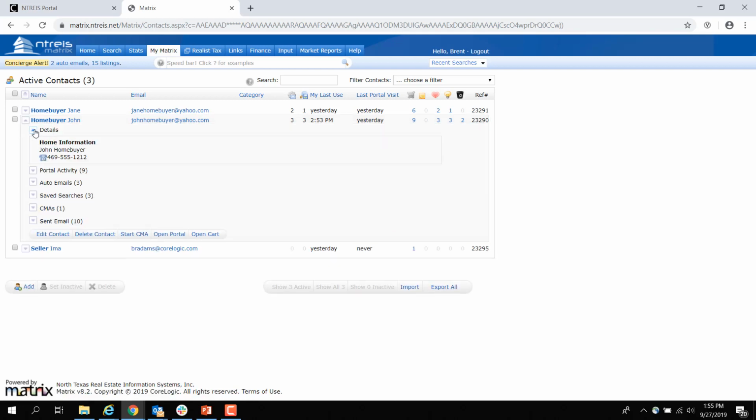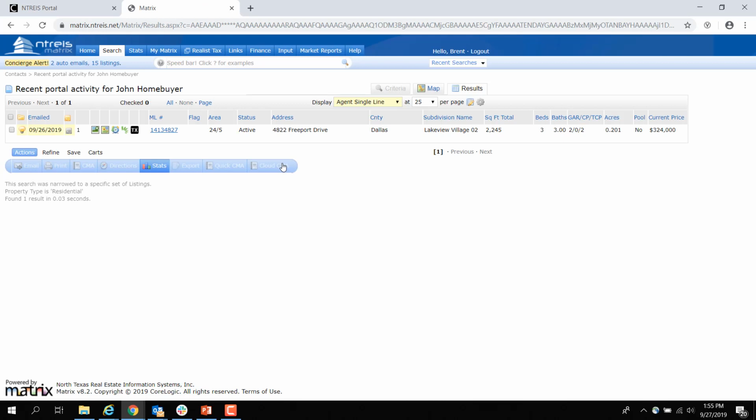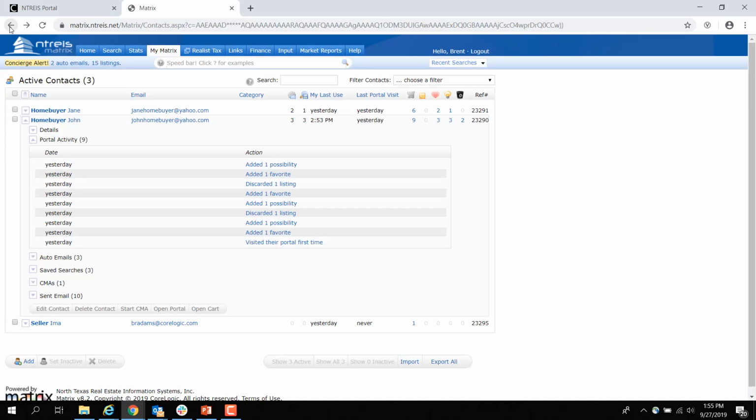First, we'll take a look at details. Here's the basic information that we have about this particular client. Next, we'll open up Portal Activity. Here you can see any actions that this client has taken once they've been in the portal, and on which date that occurred. Click on the action itself, and it'll show you specifically for which property that client performed that action. Here, let's hit the back button.